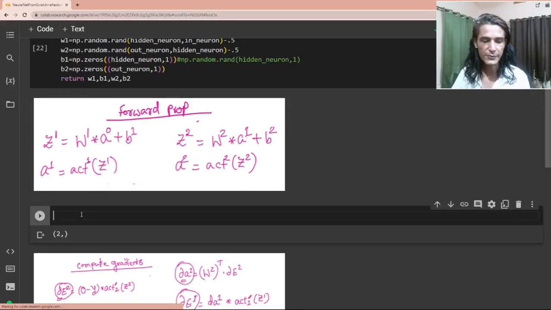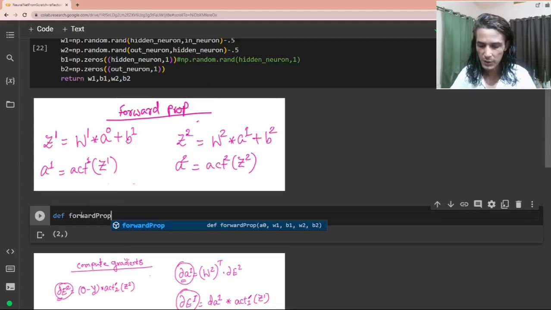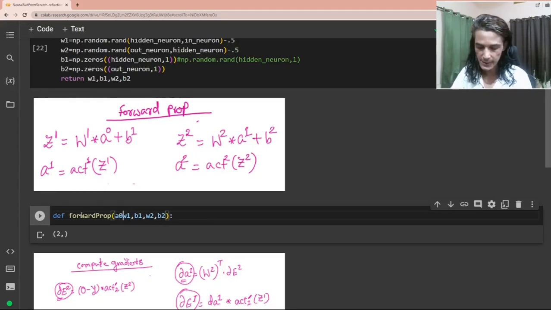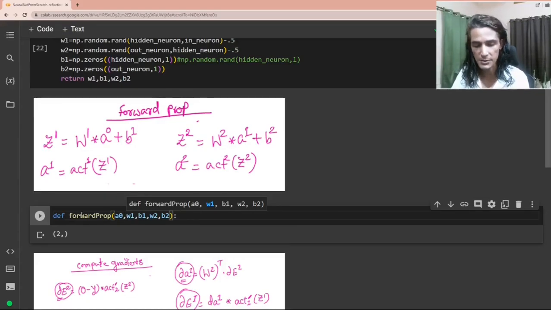Okay, let's first define a function. Define forward propagation, forward prop. You can call it anything, by any name you want. Inside this, we'll be specifying all this data. We'll be passing what is W1, what is B1, what is W2, what is B2. Along with that, we also specify what is A0. A0 is nothing but the input to the network. And in this example, we want our input to be two-dimensional.